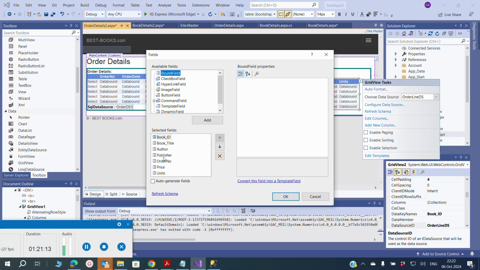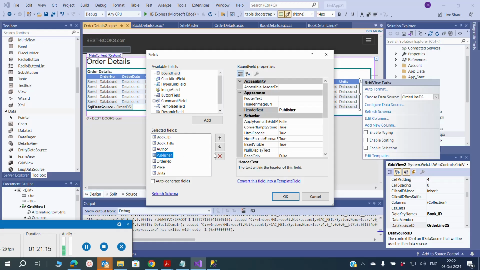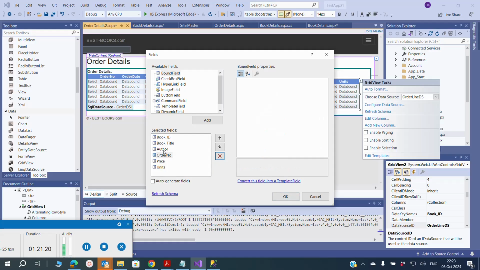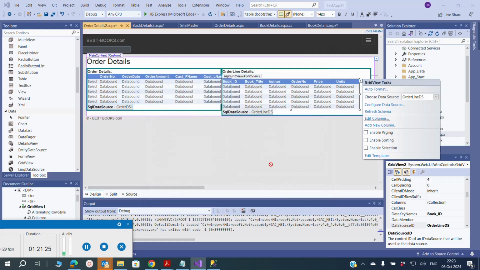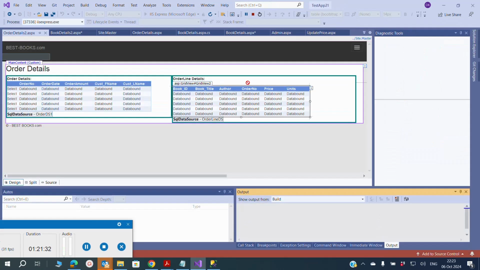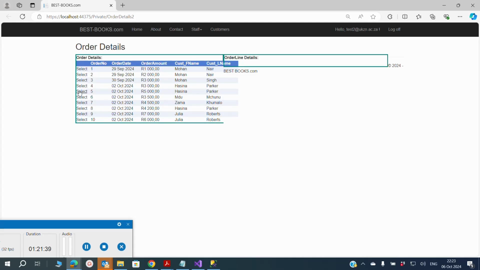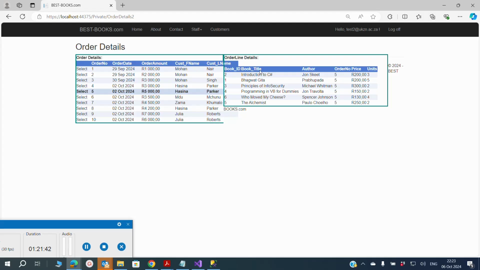I think yes. Let's see if I can drop the publisher column here. I guess my other columns are still intact. Save it and run it. Even after that, I'm still having a little bit of a problem here.